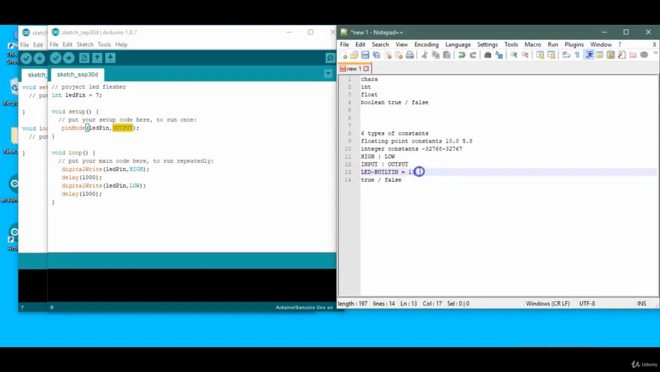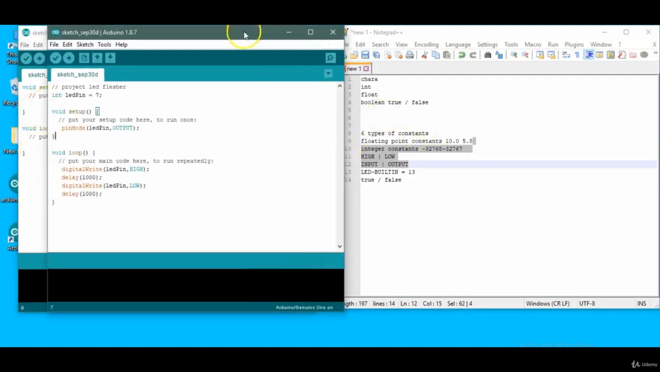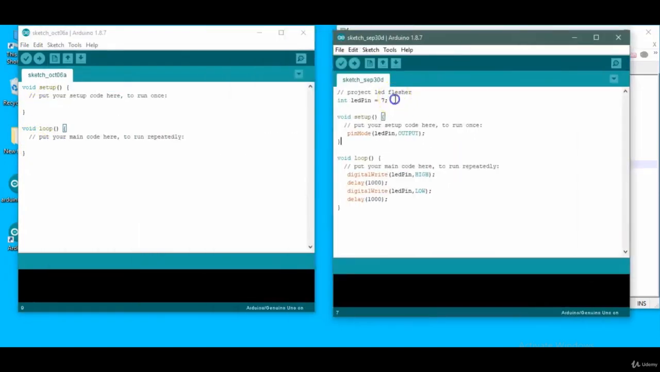After this, we will try to implement this in a single code and run it. For that, in the last code we used an LED at pin number 7 and used output, high and low constants in it.